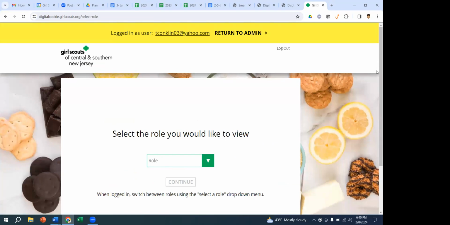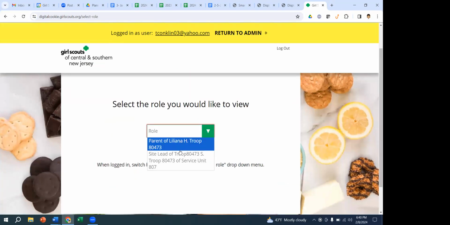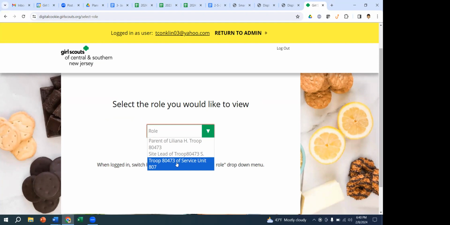Okay, so when you log in, you don't want to look at site lead, you want to look at the troop. Site lead is just when you're setting up your account. I don't know why they do it that way, but that's just for first setting up your account. So now you want to look at it from the troop standpoint. You want to click on the troop number.